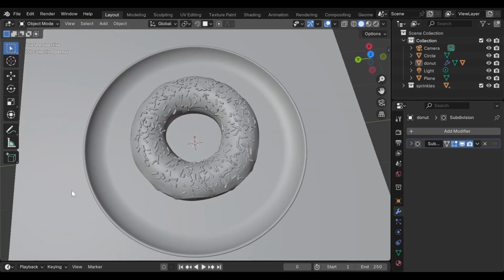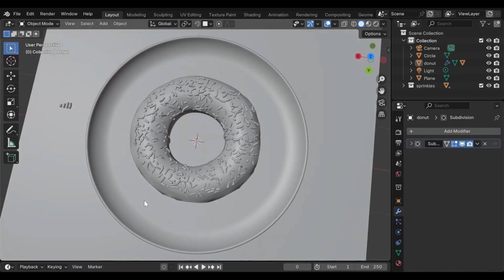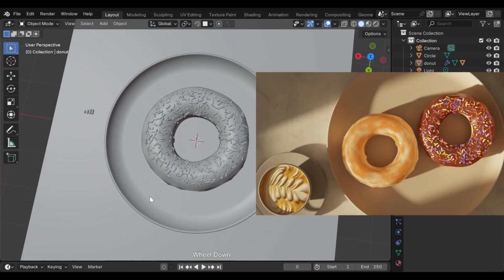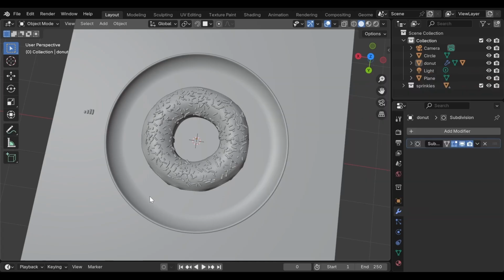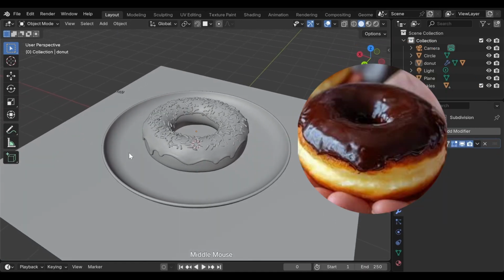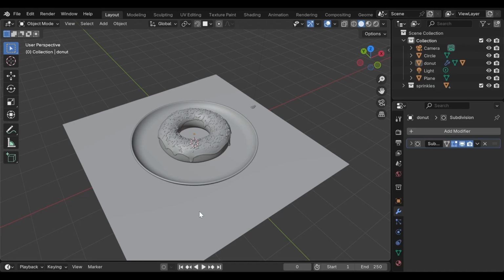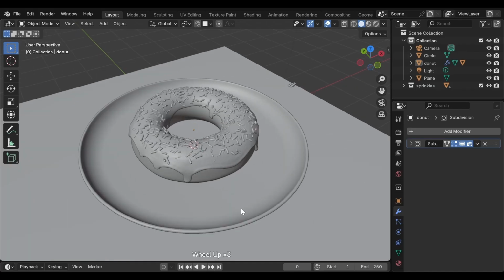And honestly, this stage matters more than most beginners realize, because this is where we shift from geometry into appearance, from something you can rotate into something you can almost taste. This is where we start understanding why food feels appealing in the first place, how light rolls across a surface, how different materials respond to that light, and how we recreate that same visual behavior inside Blender.